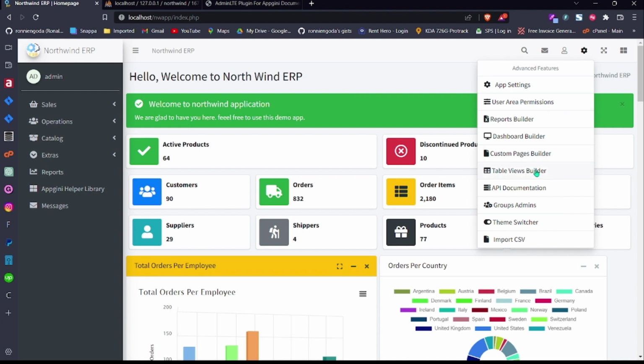This one will help you create database views for your existing table, so you can provide your select query and be able to create table views and manage the table views. You can edit them, delete, give access to the table views on your interface.